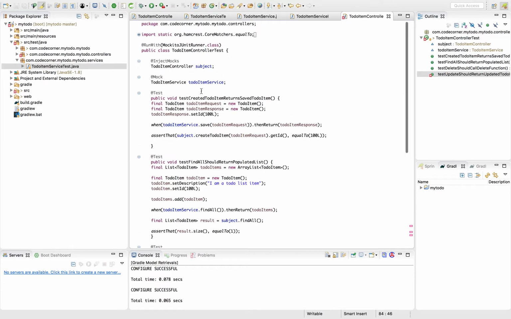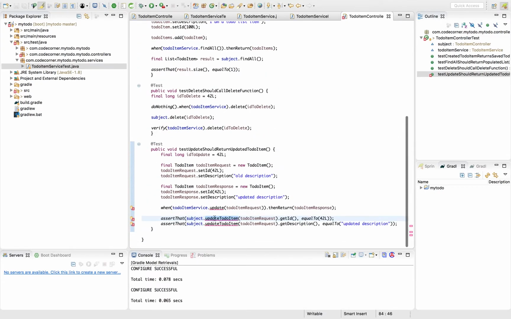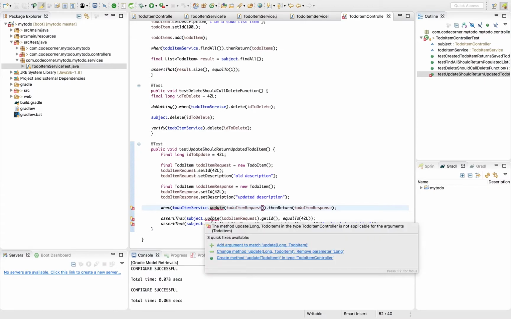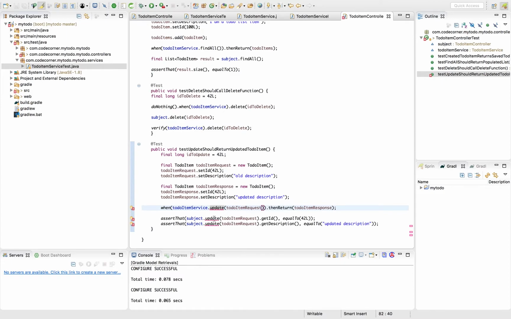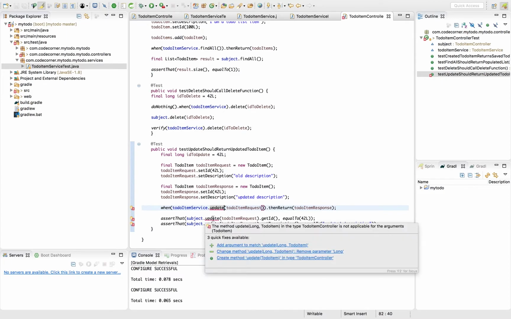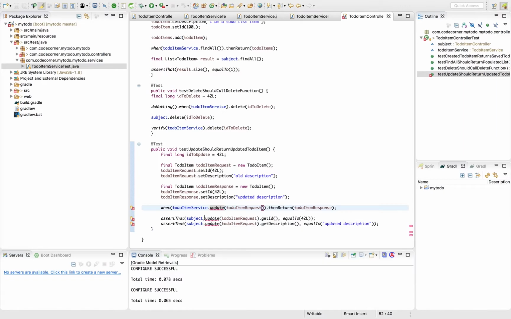Subject is the controller, and really, this shouldn't be update to do item here, this should be update, and update, and the service, you can call that update too, honestly. Not really a big deal. But nobody's happy. The method long to do item in type controller, oh, I moved, is not applicable for arguments to do item. Well, of course not. That makes sense.